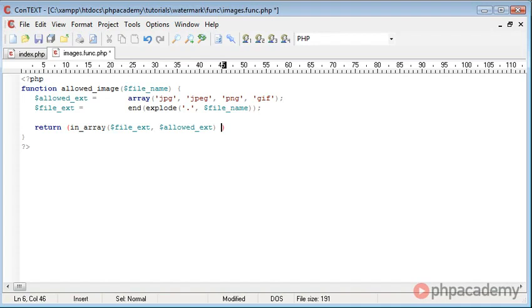allowed_ext. Now if that equals, let's say, true, that means that it is in the array. So we can use a question mark for the first return, which is true, and then we use a colon for the last return, which is false.